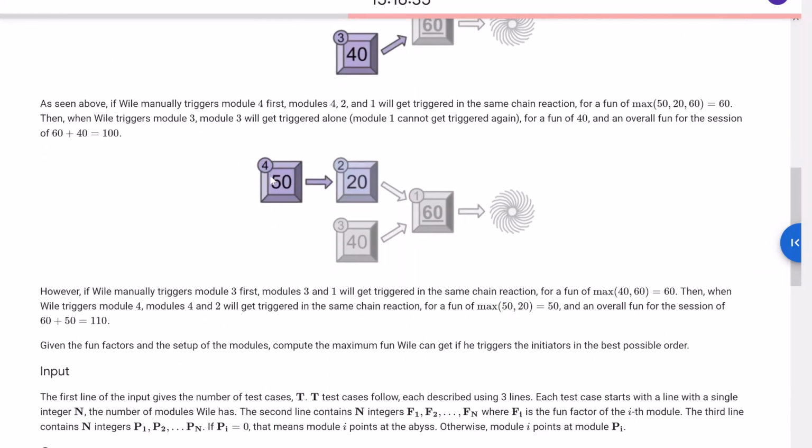On the other hand, if you decided to trigger the 40 first, the first trigger will proceed this way, and then you get a fun of 60. And then the second trigger will stop at module 2, which gives a fun of 50, and the total fun is actually 110. So by triggering in the other order, you actually get a larger total fun.